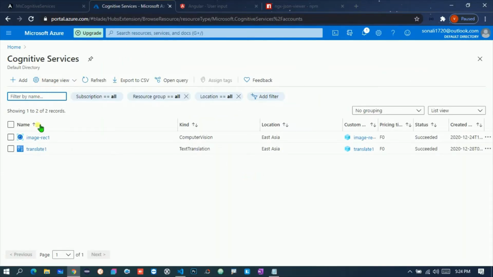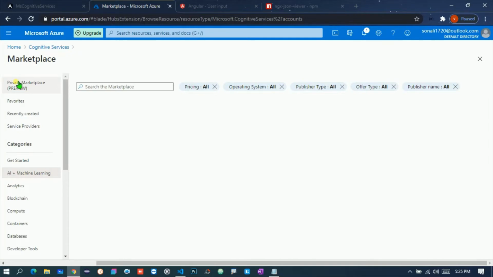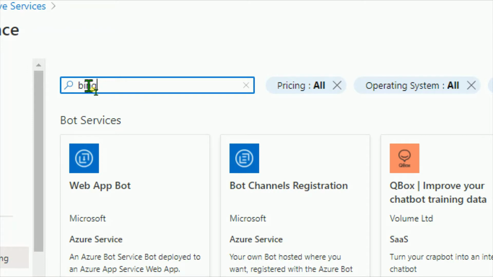If you are not able to find this add button, or if you haven't created any services previously, then you will find a new option, or you will just find one button called create new service. Let me click on this add button as of now, and then we just need to find the service that we need and create it. So let me search for Bing search, and the first option that I'm able to find is Bing search v7.